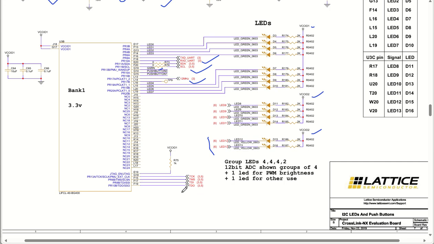Then we have JTAG lines here. So you can see you have TCK, TMS, TDI and TDO lines for JTAG configuration. There are various methods to program this particular FPGA, so you will see various JTAG lines for this particular application.